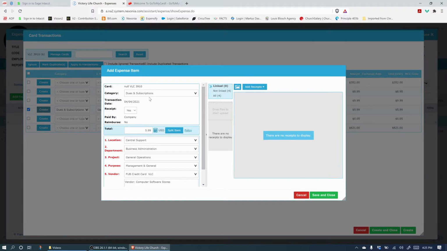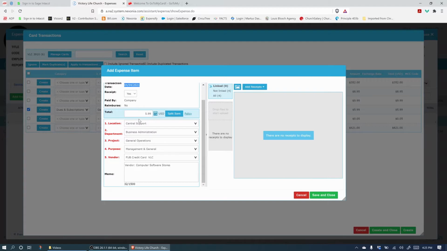You'll see it now is going to let me fill in some details about this expense. Now I've already filled in the category. You can see the transaction date, the receipt, yes or no, and this doesn't mean I have a receipt, this means the receipt is required. And then you'll see down here some more details.